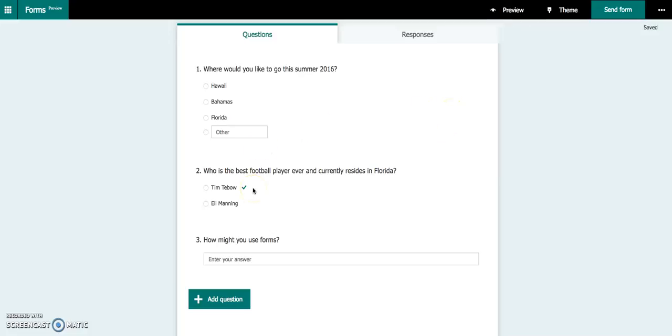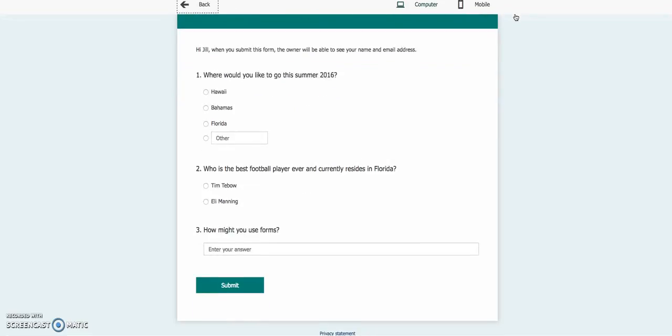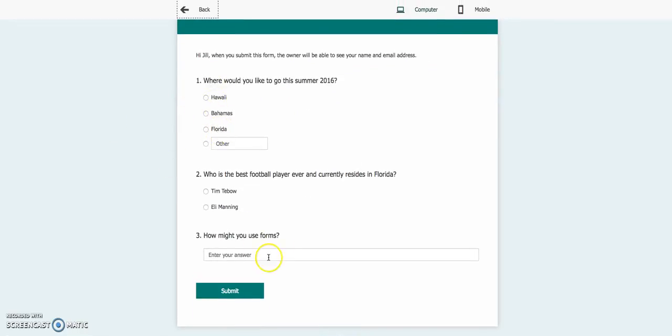Once you have your questions and you're satisfied with them, you can hit this preview button and it will show you what it's going to look like once it's sent to your users. So this is going to have these choices here. This was a text answer, so this information over here will be entered in. And if I like the way it looks, I can click back.